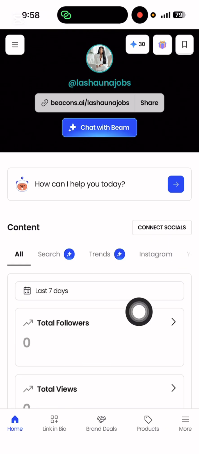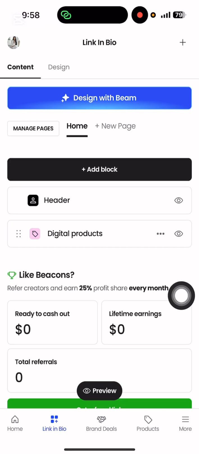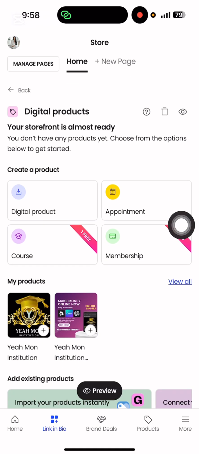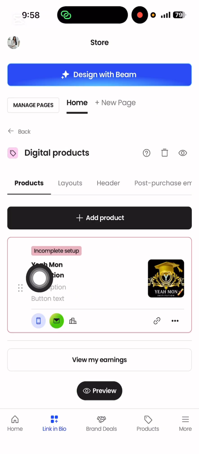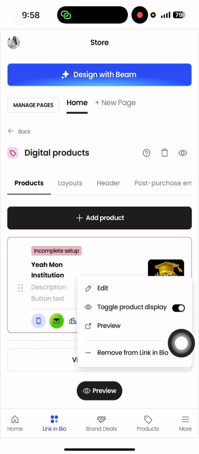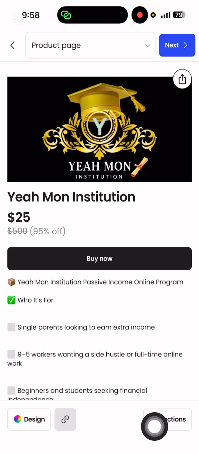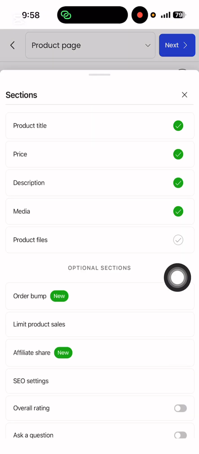You're going to go back to link in bio. You're going to press digital product. Then you're going to press, let's say, the sticky hit right here. See, incomplete setup. You're going to press the 3 dots, then press edit. Once you press edit, you're going to press section. Then it's going to tell you what you have done.